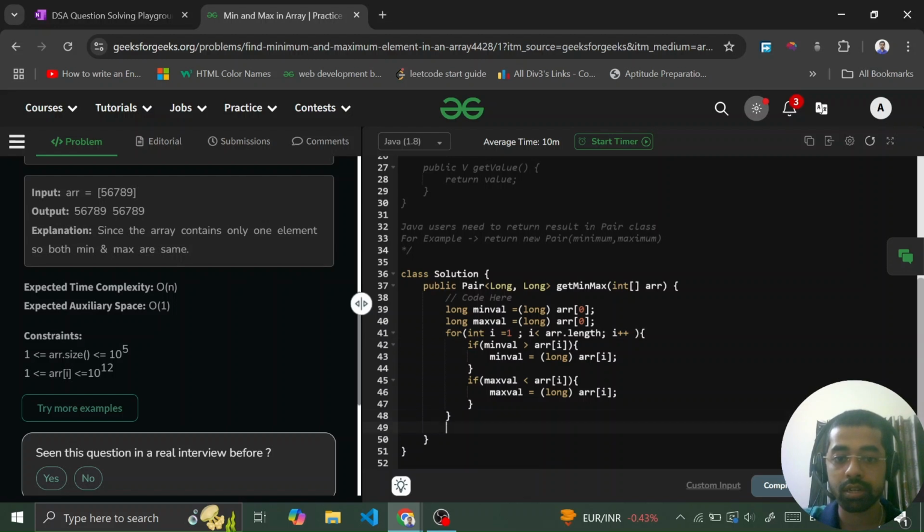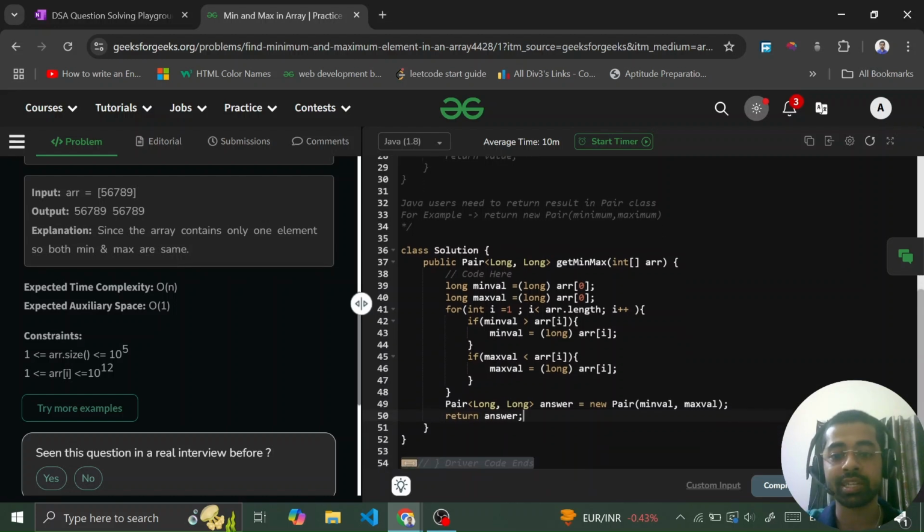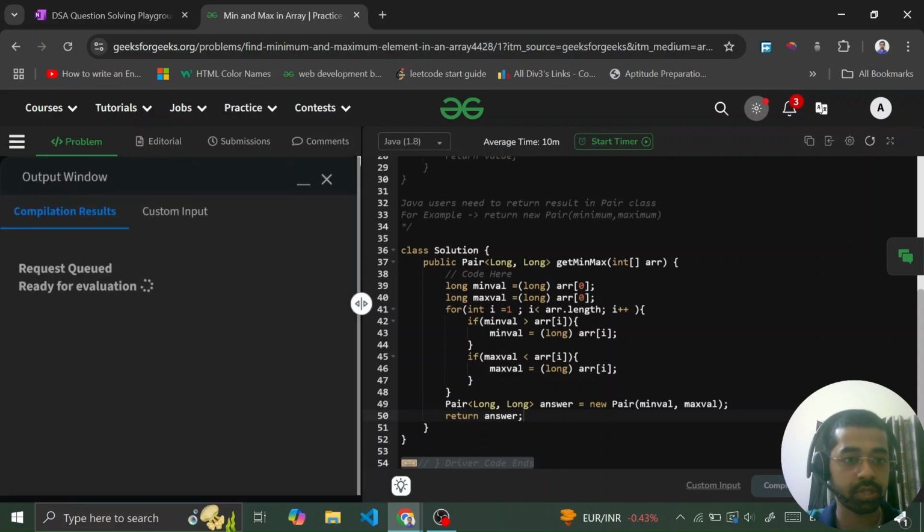Once this is done, I will initialize a pair which we have to return in that format only, new pair. And what will be the values? It will be min value and max value, and I will be returning it. So returning the answer pair with long and long. I hope you are able to understand the solution. I will compile it and run. Let's see what happens.